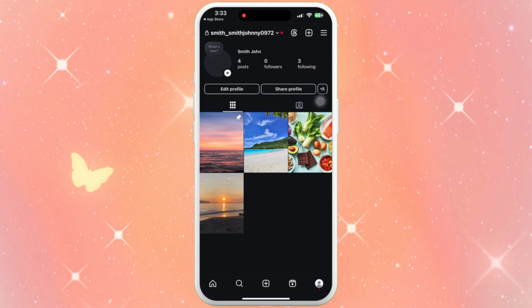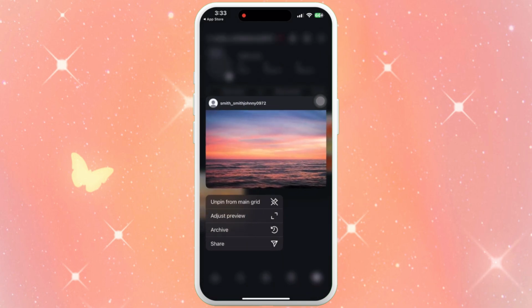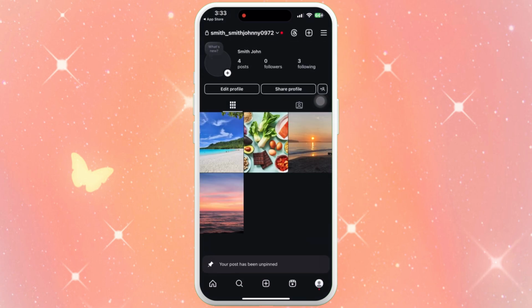To unpin a post later, just long press on the pinned post again and you'll see the unpin from profile option. And that's the new method to pin posts on Instagram.